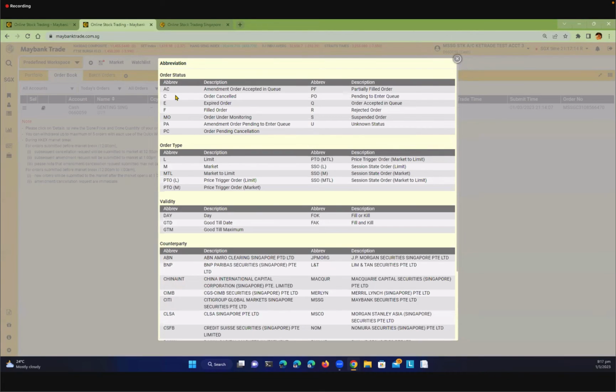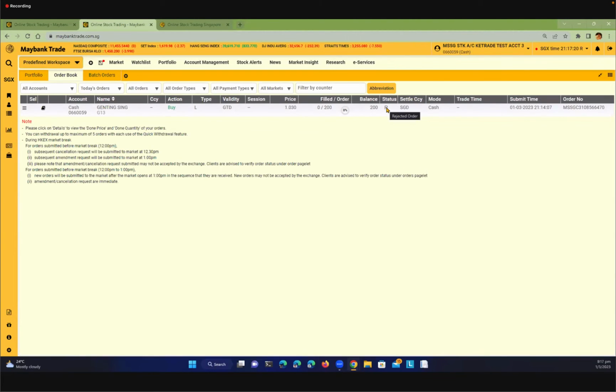So this is where you look for the meaning of the order status codes that may appear under this status column. This is basically similar to your current Maybank trade order status. Everything is there, except that if this order is under the PO status, in this column you will see two buttons. One has a trash can, which allows you to delete or withdraw your order if it's not already done or canceled. And then there's a button that looks like a pencil, which allows you to amend your order.